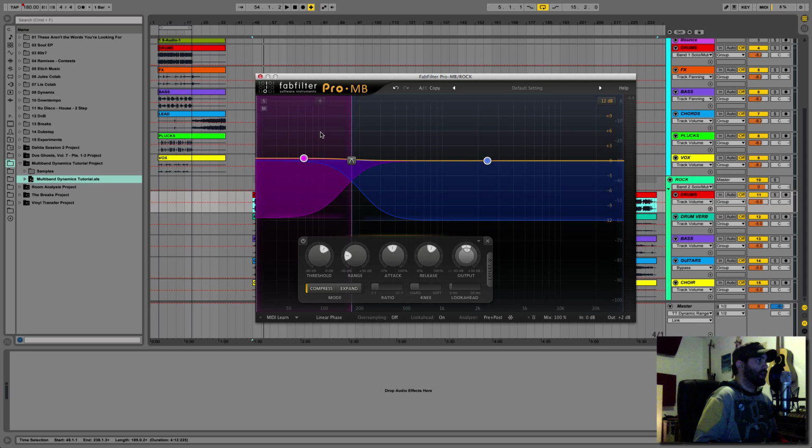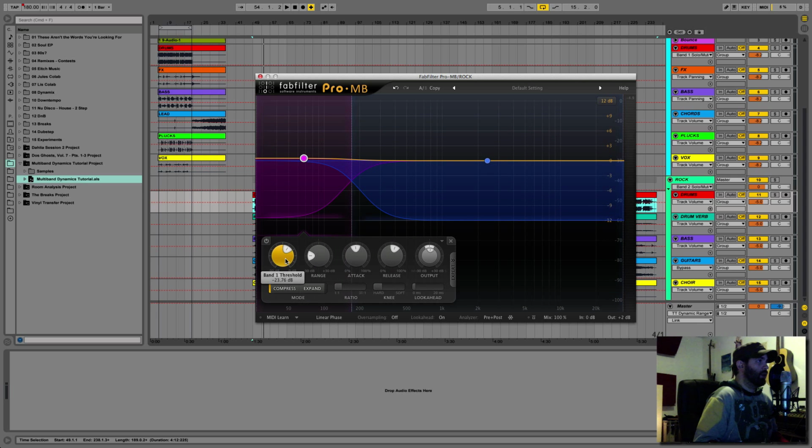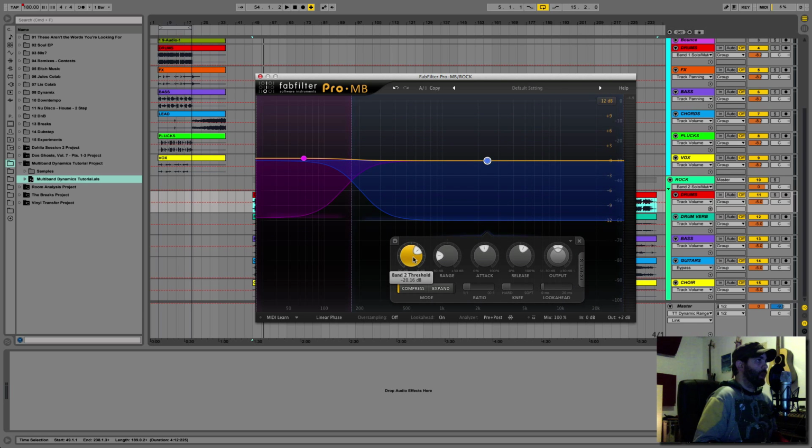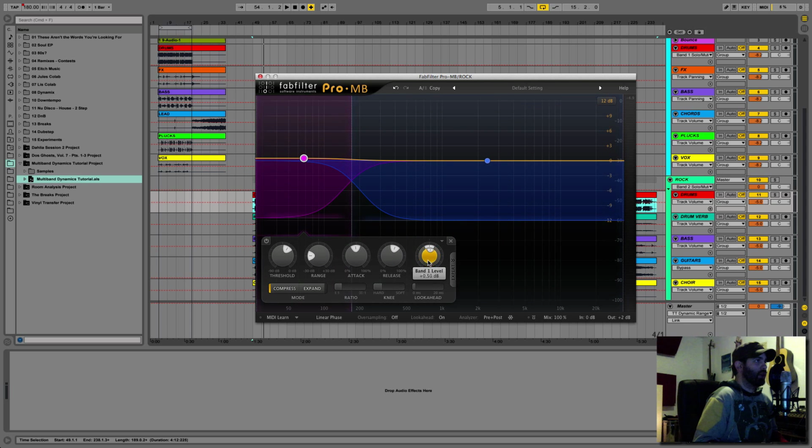And you can also see that the threshold on the low band is -24 basically, which is a little bit lower than on the high band, shall we say. So we're going to be doing a little bit less compression. We've also added in 0.5 dB of gain to bring up that low end just a little bit.